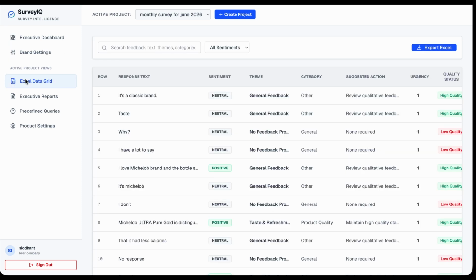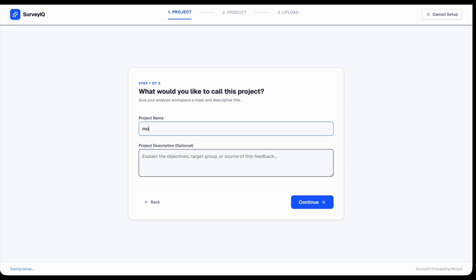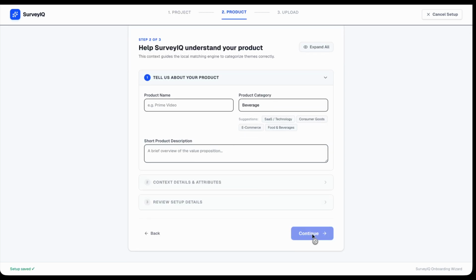Then, when we create a project, this will take us to creating a project. Let me quickly create one. Let's say I want to create a May survey analysis 2026. I'll quickly create it to show how it happens. Product name is Ultra Beer, for May, and then we'll continue.